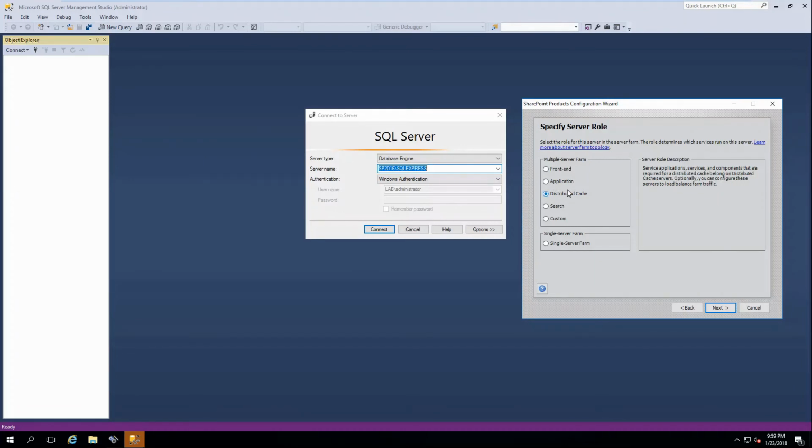Distributed cache, that's fairly new. It speeds things up with requests that you get often. It helps load balance your environment. A search server. Search uses a lot of resources, memory and CPU, so having it separated helps improve performance. Or you could do custom, specify which parts you want in one machine. But we're going to do single server farm and click next.